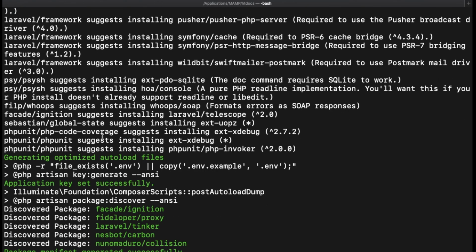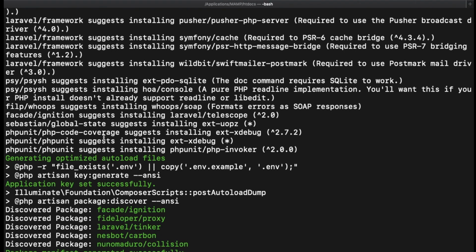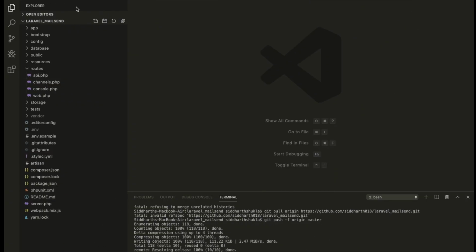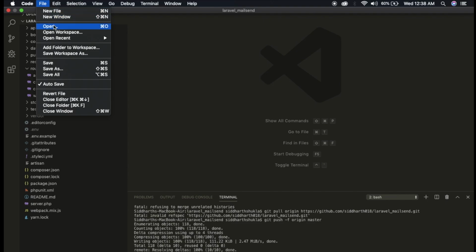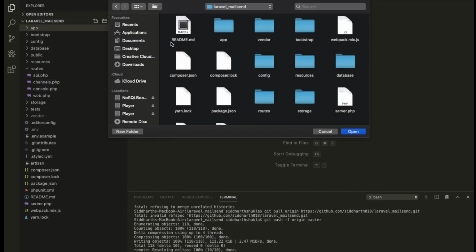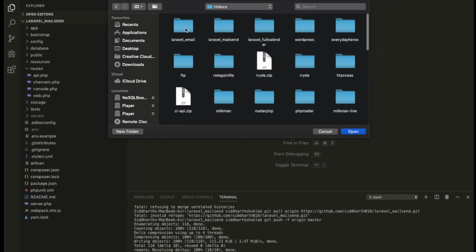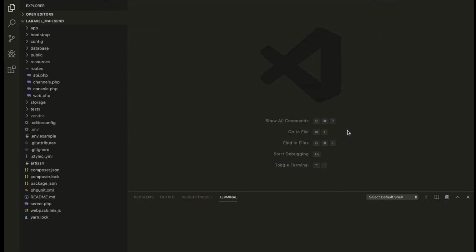Now all configurations are done, application ready, build something amazing. Now I'm going to VS Code, clicking here on File, Open, and opening our project in the htdocs folder.